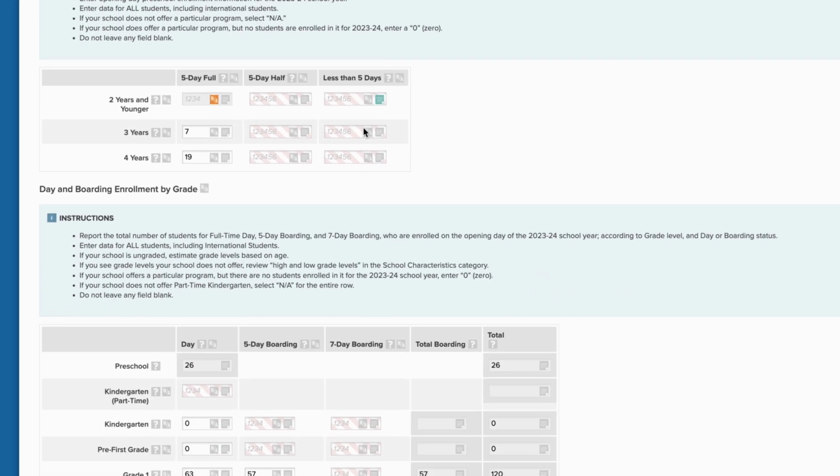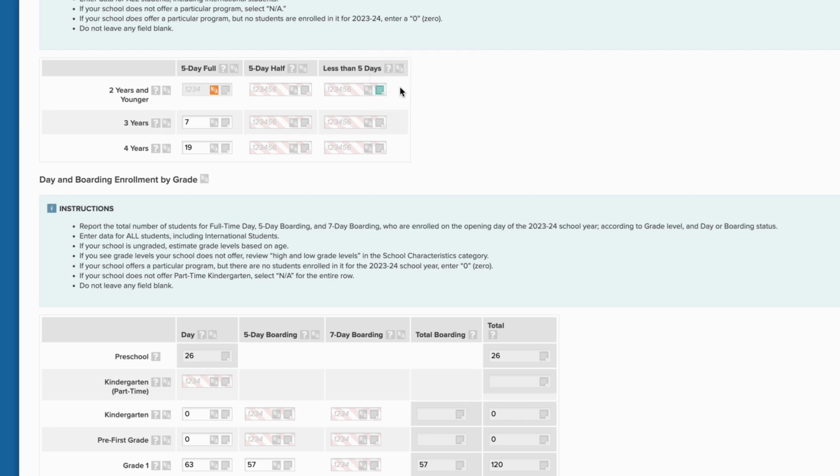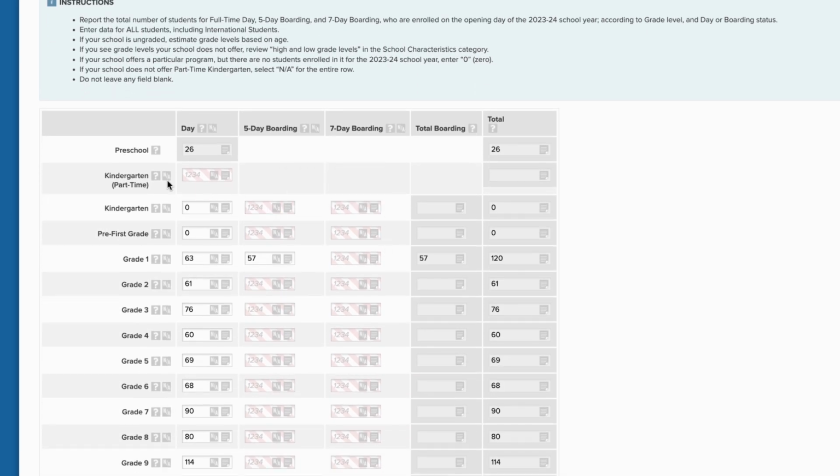If you don't have a grade level or a particular program group, click the NA button for that row or column, and all of those fields will be marked not applicable and will be counted as complete for your school. If you do not have a grade level, use the NA button for the row. If you do have a program but no students enrolled in it, put a 0 in that cell. With these tools, you should be able to complete every cell in the subcategory.